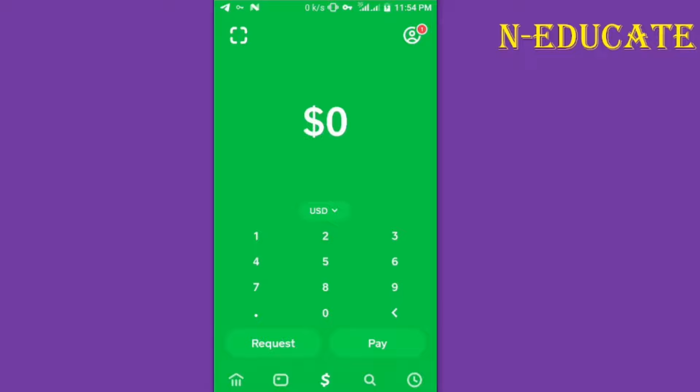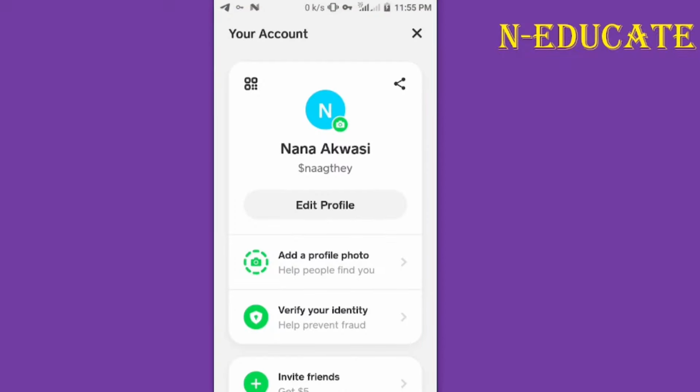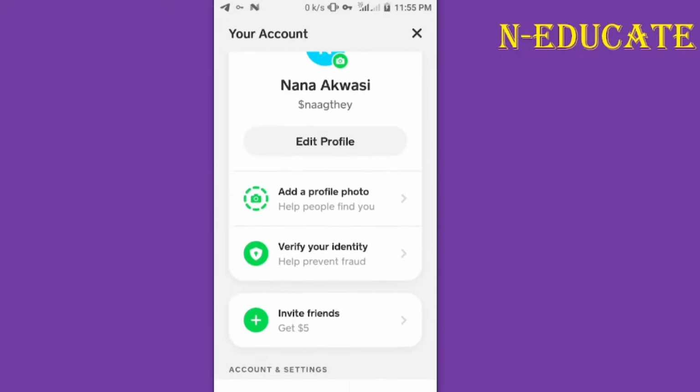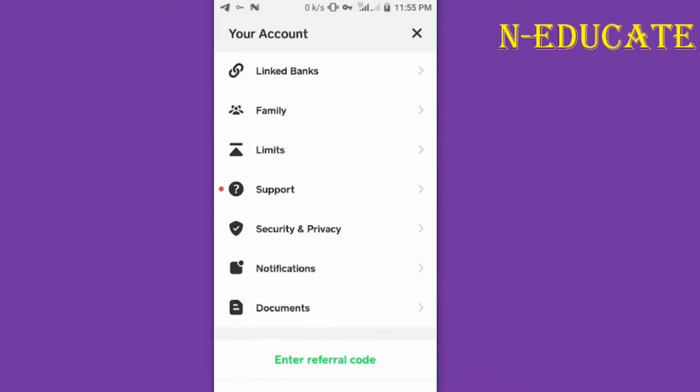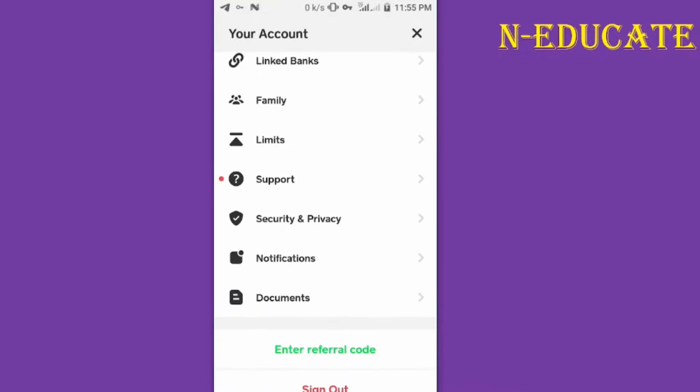Okay, so all that you have to do is just open your Cash App, and when you look at the top right hand corner, you see the profile icon. Just tap on it, scroll down and come to where we have the security and privacy. Tap on the security and privacy once, and it will open.